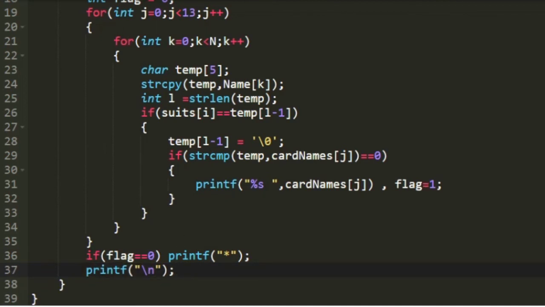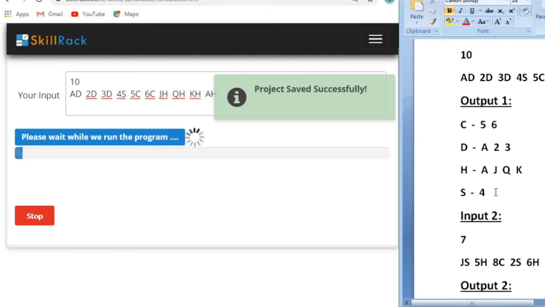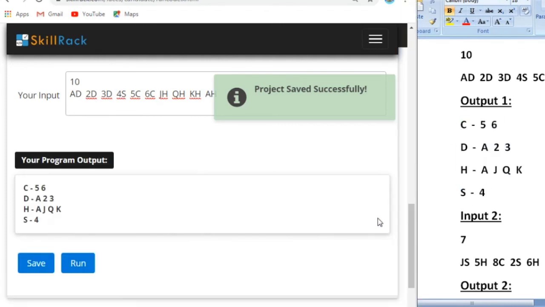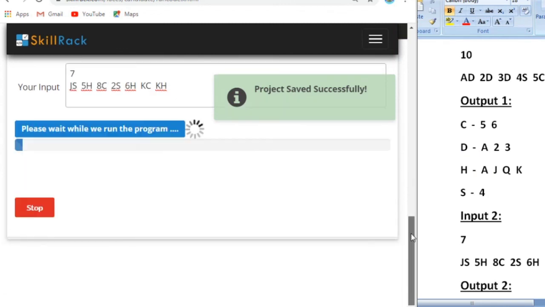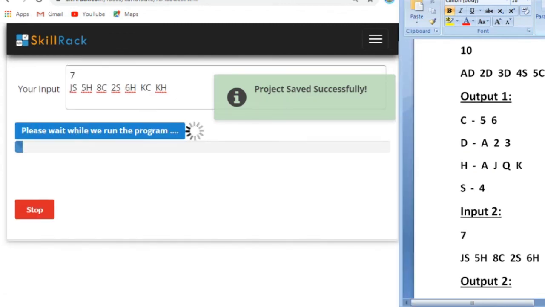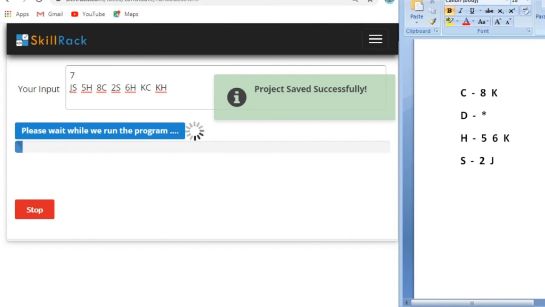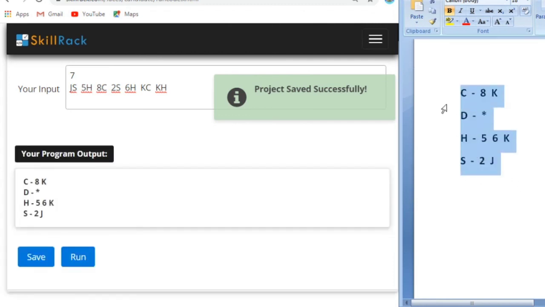Now let us check our program with sample test cases. So now I have given the sample input 1, and here is our expected output. So we are also getting the same output. And for sample input 2, our expected output is here. So we are also getting the same output. So this is the logic behind today's daily challenge.